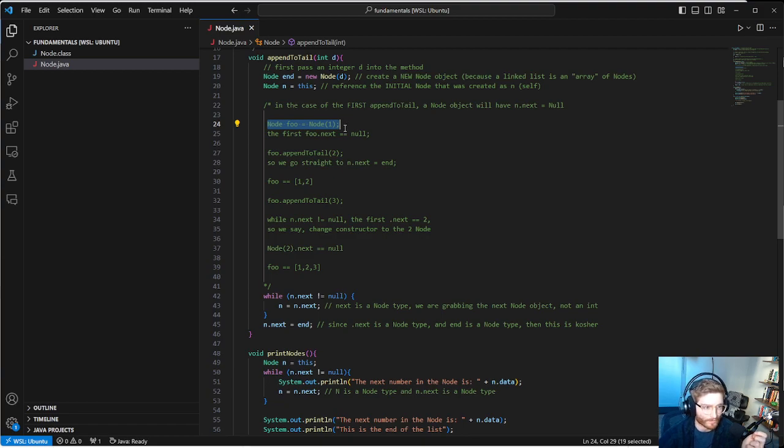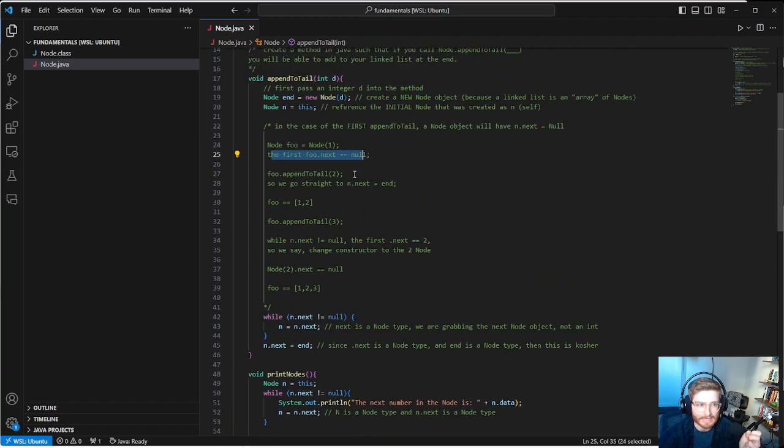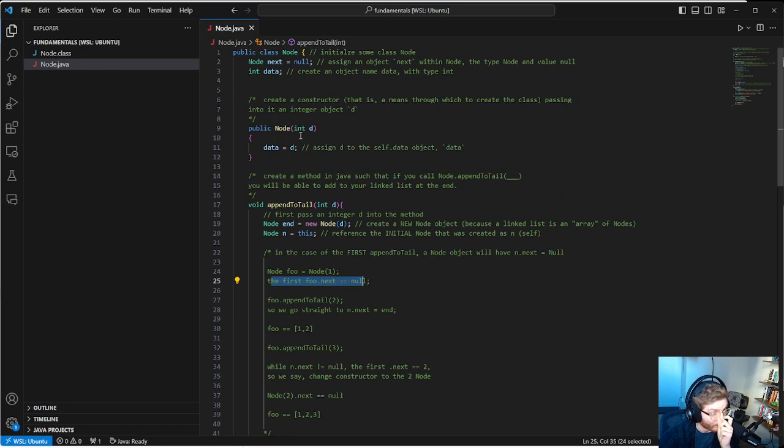I did this node before, and the node is of type node. So we're creating a node object. It is called foo. It is type node. And we're saying, all right, well, the first node.next would then be null, right? Because the first one we create in a linked list, that's going to be next equals null, because that's what we assign it to.